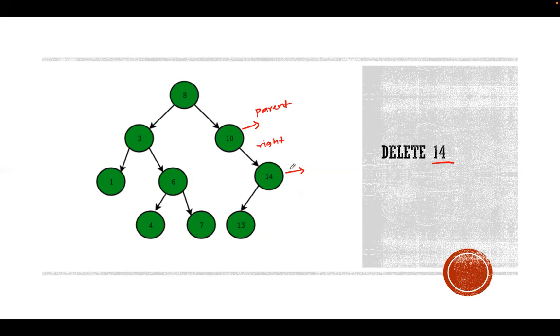So what we are actually going to do is replace this 14 with 13. We are going to copy the value 13 into the place of 14, and we can delete the only child. 14 has only one child, 13, and we can delete this. After we delete it, it is going to look like this. So 8 has right child 10, 10 now has right child 13, and we have deleted 14.